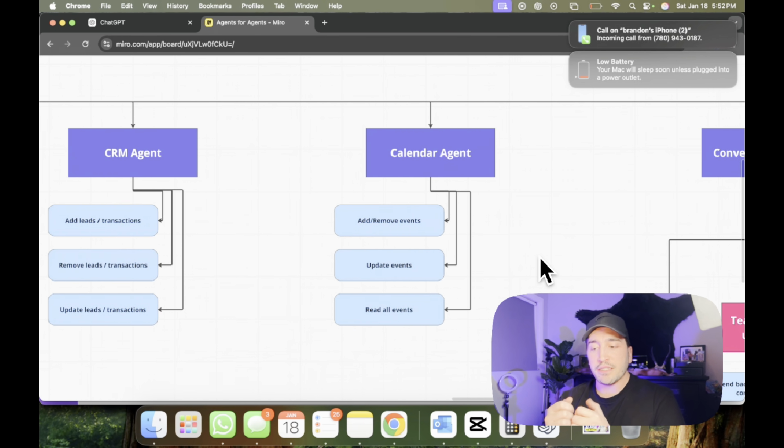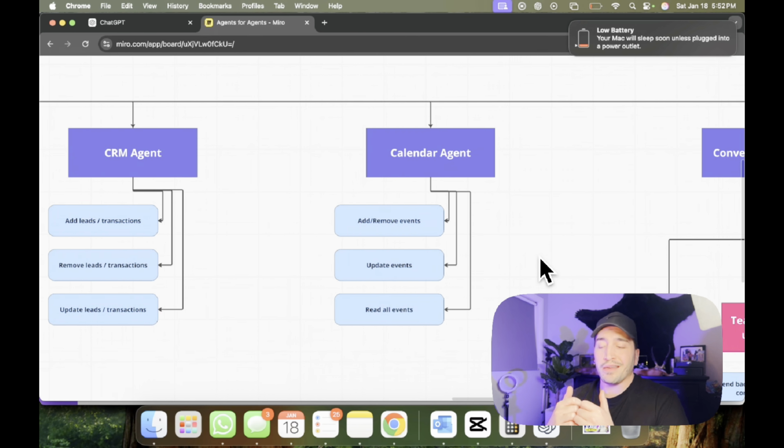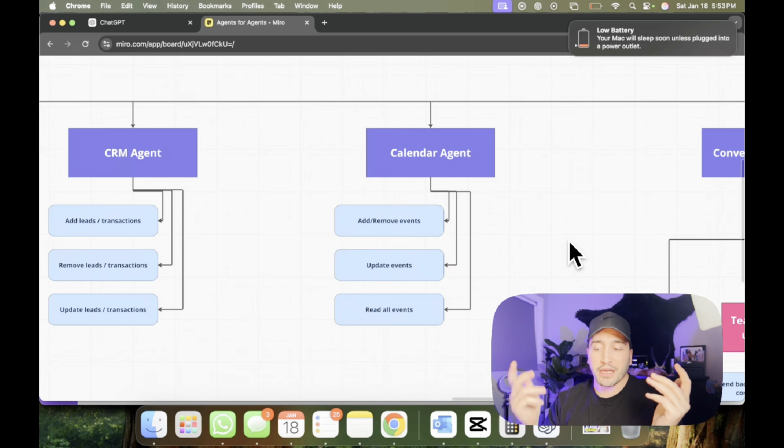So if you send a message to the executive agent and say, hey, what's going on for this week? Or what's my schedule like on Thursday? It's just going to tell you a summary right away because it can read your entire calendar and read all the events.